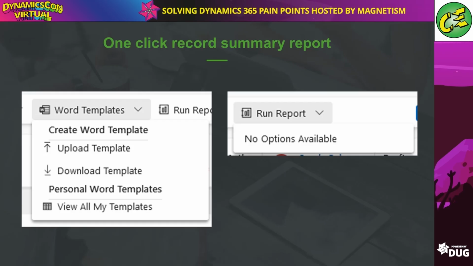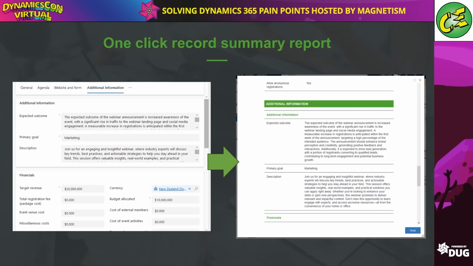You don't need an admin or a customizer, and it needed to be just something that you can run off any record in the system, get a really quick print preview, and be able to print that out to PDF or print it to an actual printer if need be. So what we ended up doing was we created a button in the global command bar, which is just a nice and easy one-click action.